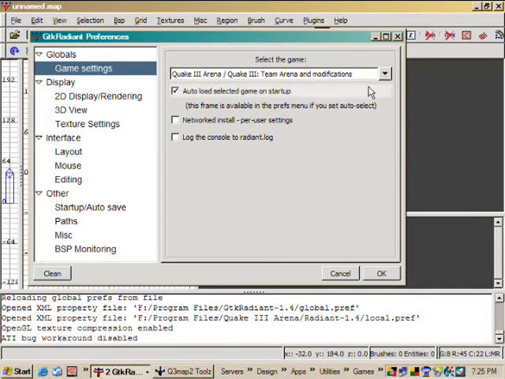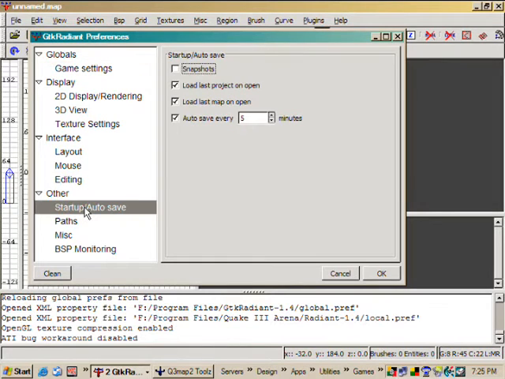Once again, we're going to want Quake 3 Team Arena Modifications in this window. And I like to auto-load the selected game on startup. Just saves a little time. We'll go down to startup and autosave next. I like to have the last three options checked so that my map is automatically saved by the computer every 5 minutes. That's how I have it set up. Of course, you can put whatever you like there.